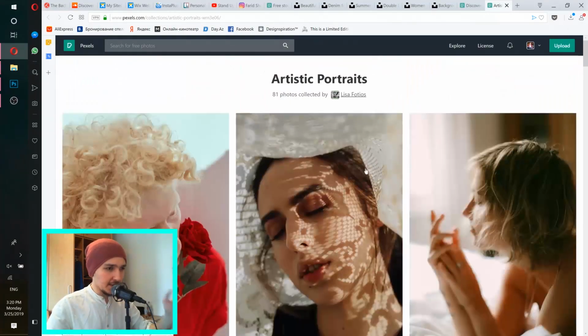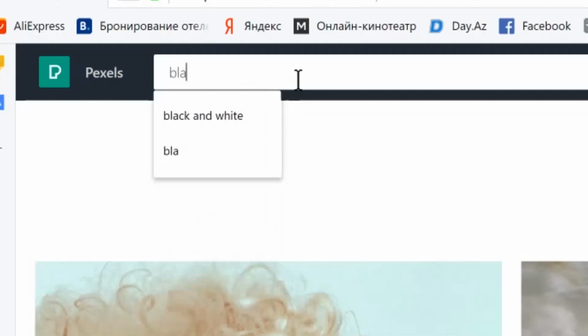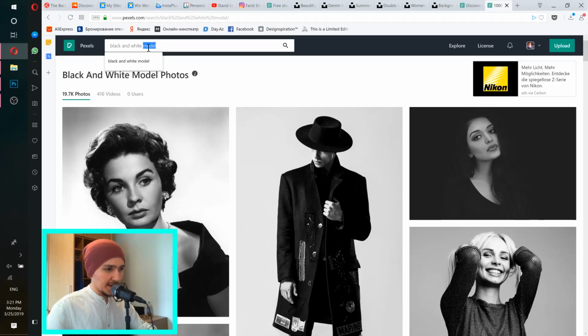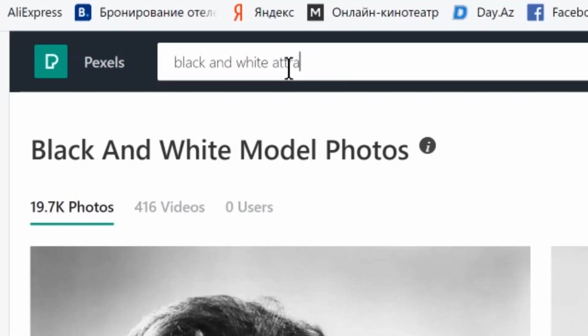Whoa. Okay, let's do that. Let's try black and white image, maybe. Oh my god, today is such a bad day, nothing comes to my mind. And okay, let's try black and white attractive. I'm ugly as fuck, so maybe I just can find someone attractive and create an artwork from that person.